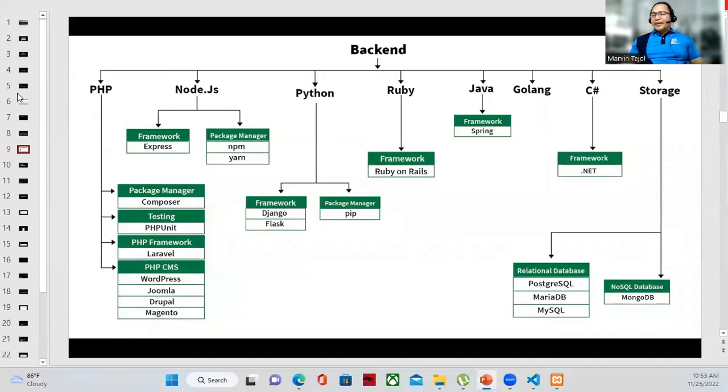So, for the backend structures, makikita natin dito, we have the PHP native script, we have the Node.js, we have the Python, we have the Ruby, Java, and we have the Golang, C Sharps.